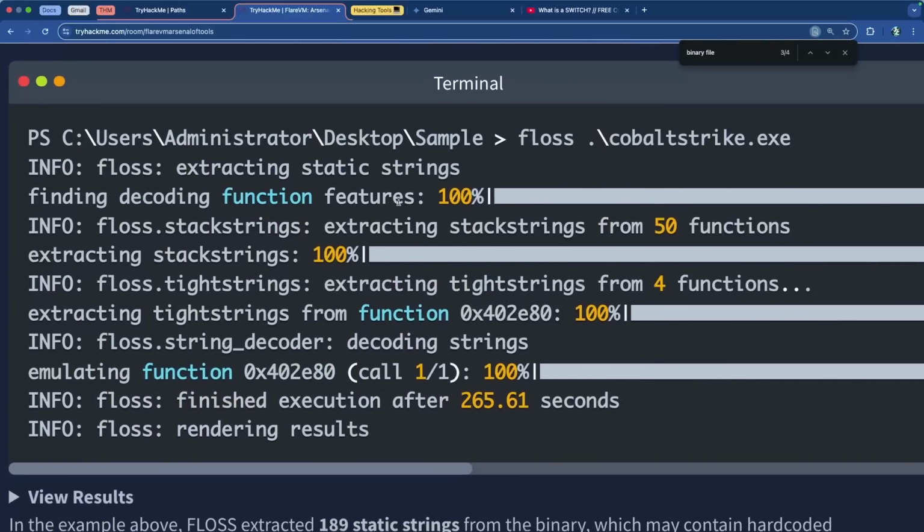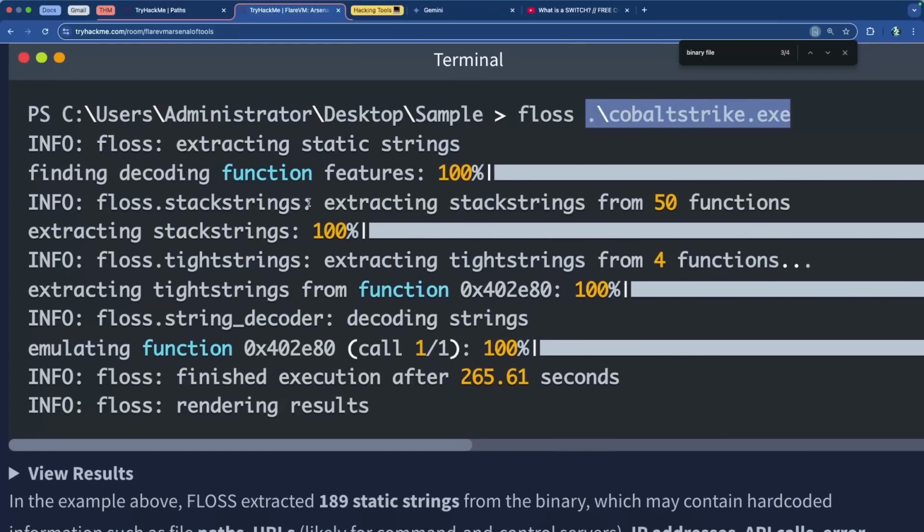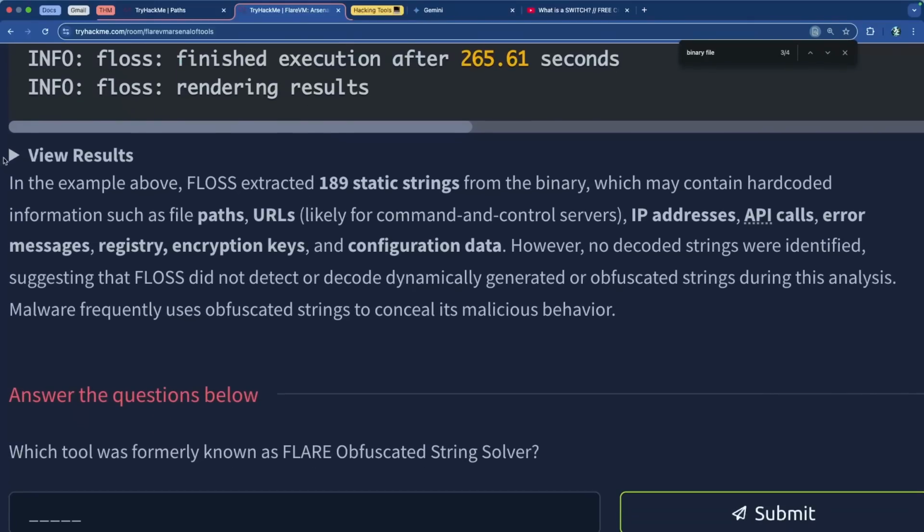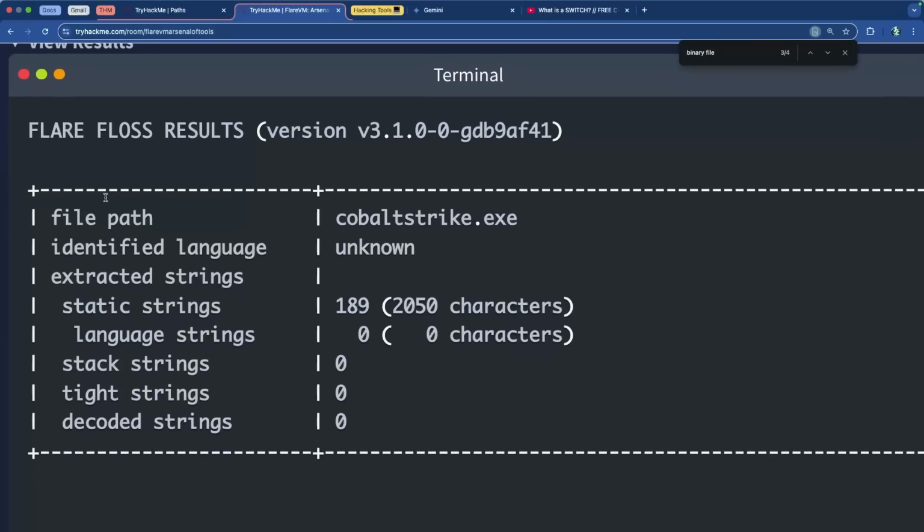This is what a sample command looks like inside of PowerShell. We have FLOSS, and then we're just running it against the Cobalt Strike executable, which is a malicious executable used in the Cobalt Strike attacks that happened. You can learn more about that on the MITRE ATT&CK framework website. Cobalt Strike is one of those famous attacks that took place. And this is what the results would look like if we ran it.